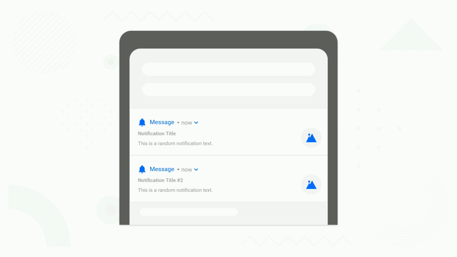So notifications can appear to the users in different locations and formats. Like for example as an icon in the status bar, then as a more detailed notification in the notification drawer, then as a badge on the application icon itself.